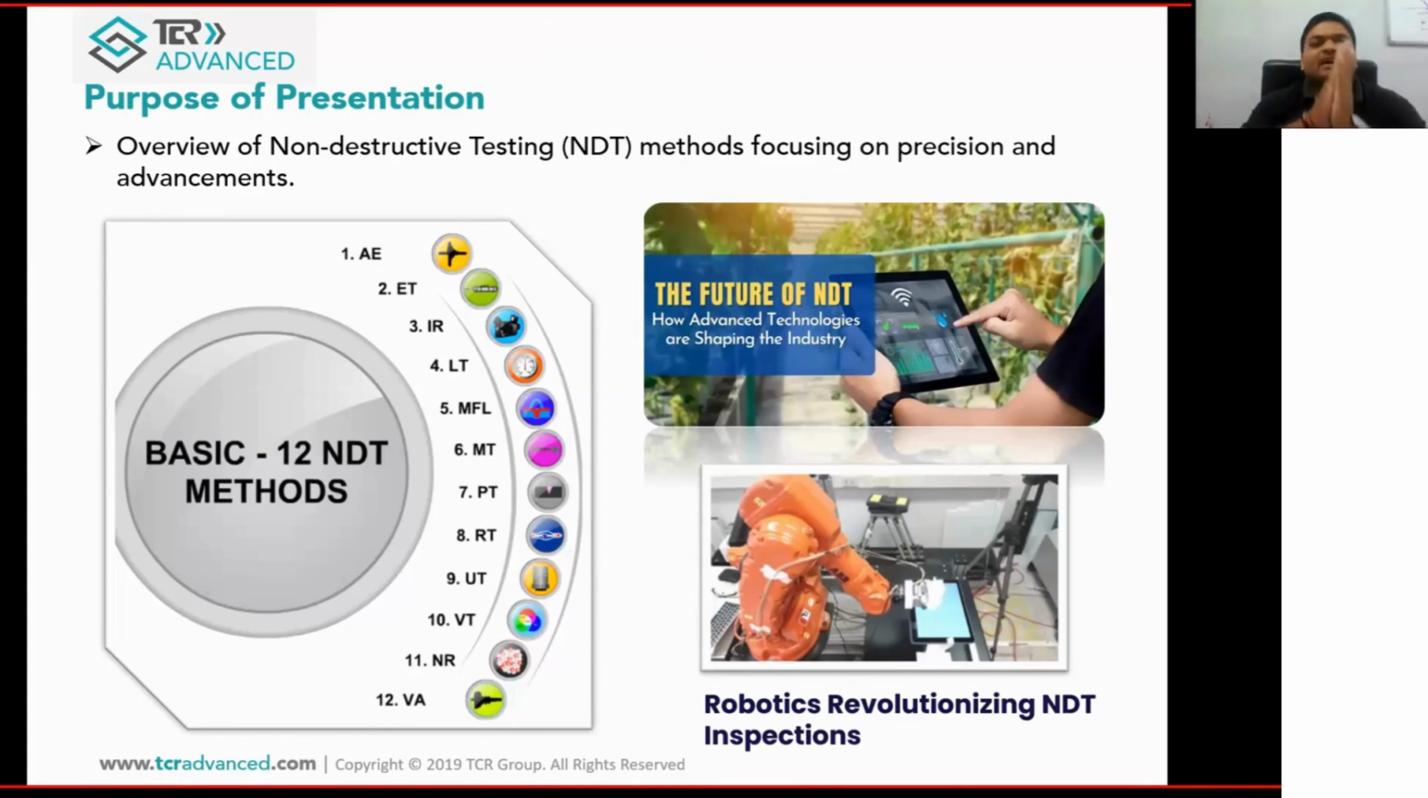So we are discussing that there are 12 basic NDT methods, in each and every method there are techniques available. For example, if we are discussing ultrasonic testing, there are techniques available for thickness measurement, PAUT, TOFD, then angle beam scanning, and so on. Immersion scanning, we can say. So each and every method has different techniques. So we will see the techniques and the basic principles of different NDT methods.